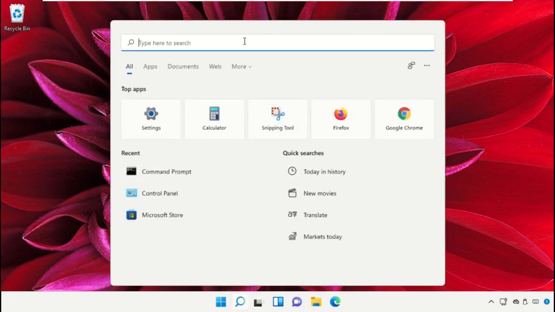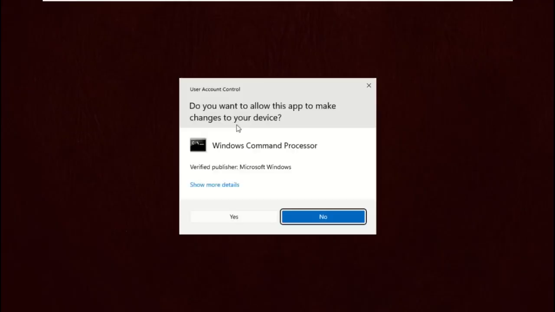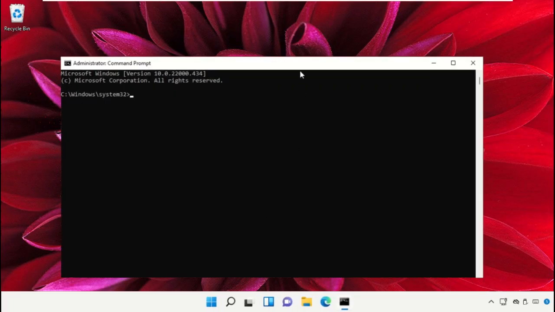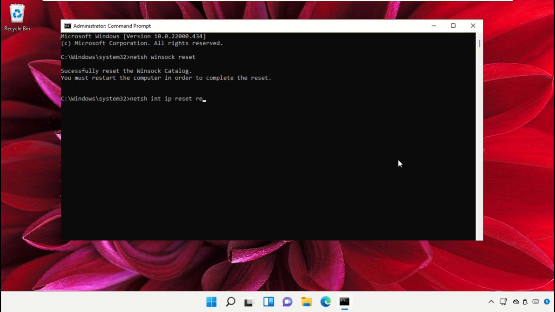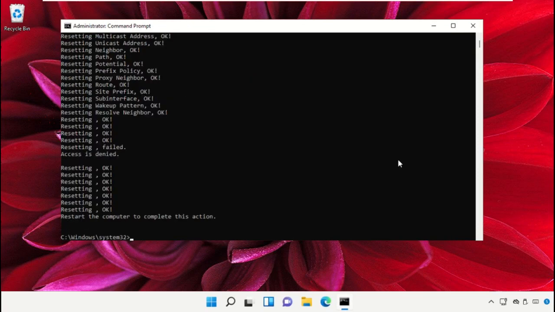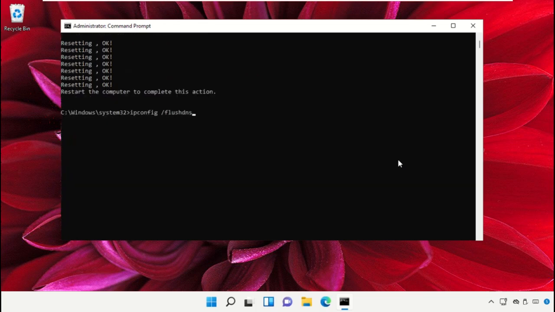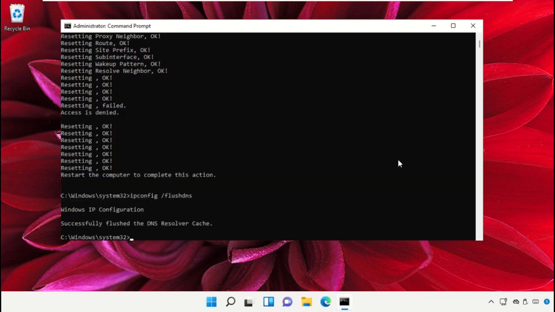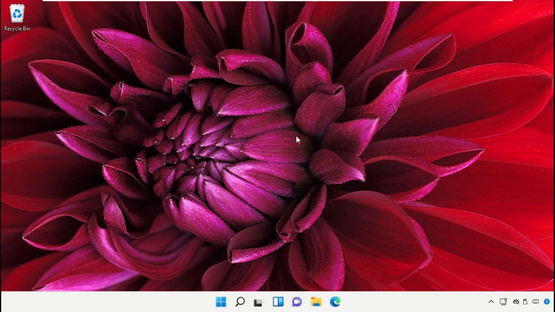Click on search bar. Now type here cmd. Right click on it, select Run as Administrator. Now type. These commands are really important. You will get these commands in the description below. Just copy and paste on command prompt window and hit enter to execute them. Once done, close the command prompt window.